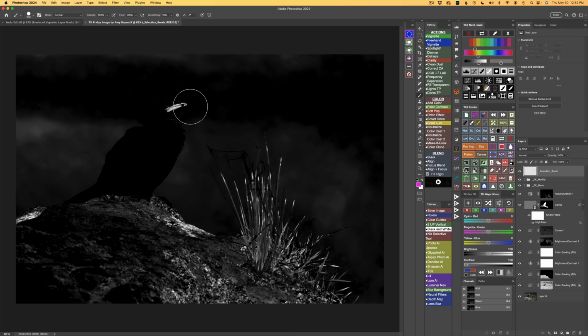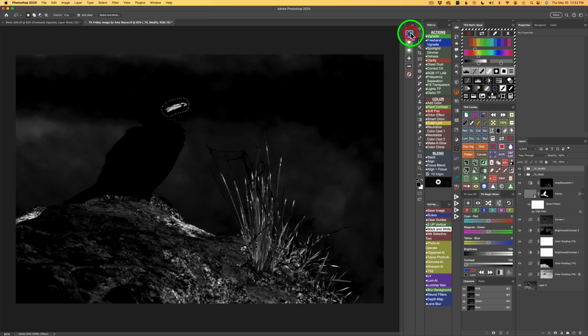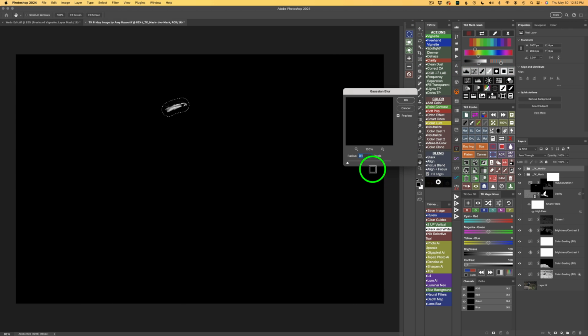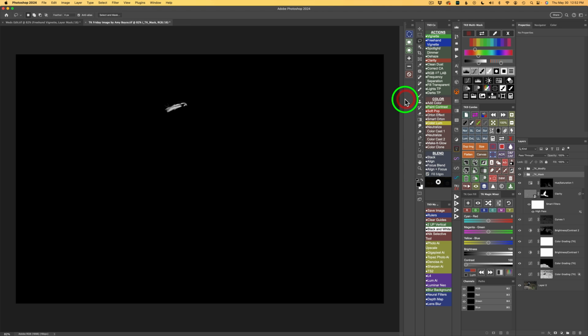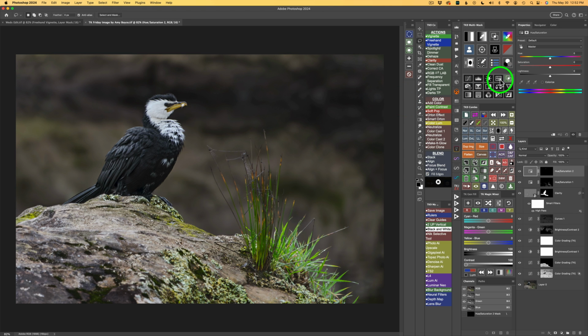But now with our brush, I'll make my brush smaller and just paint over the beak, just like that. And click this button, and you have a selection. We're going to use the mask again, so click this button. We're not going to feather it, just click OK, and there it is. And now we output it to a hue saturation adjustment layer, and now we can make an adjustment.